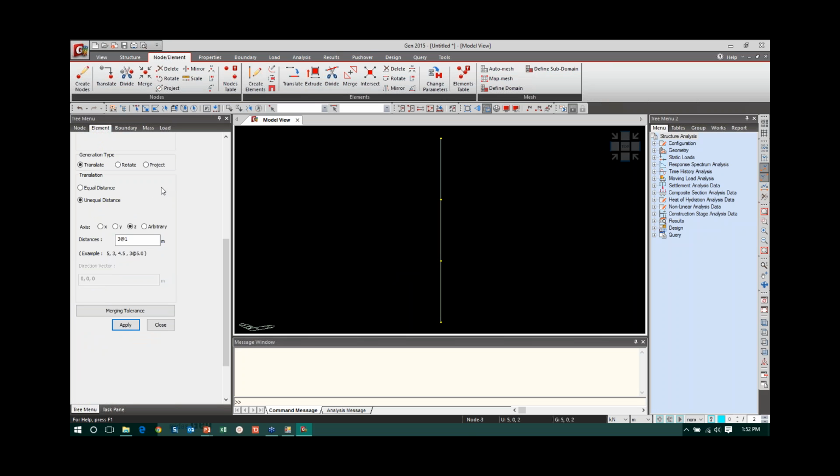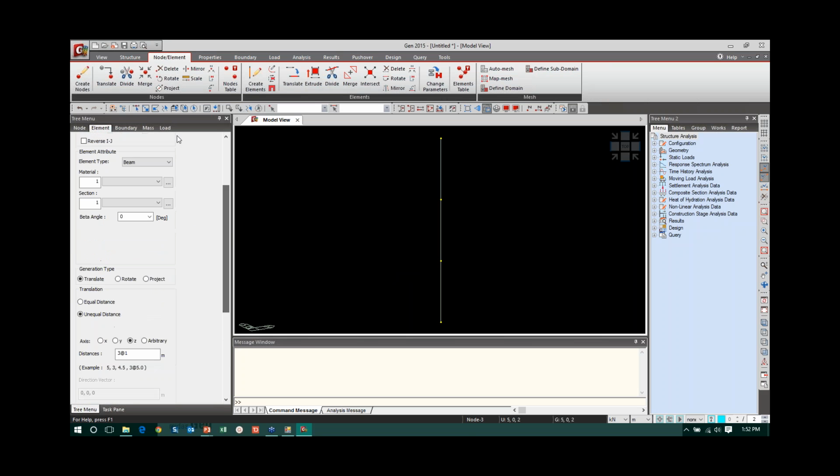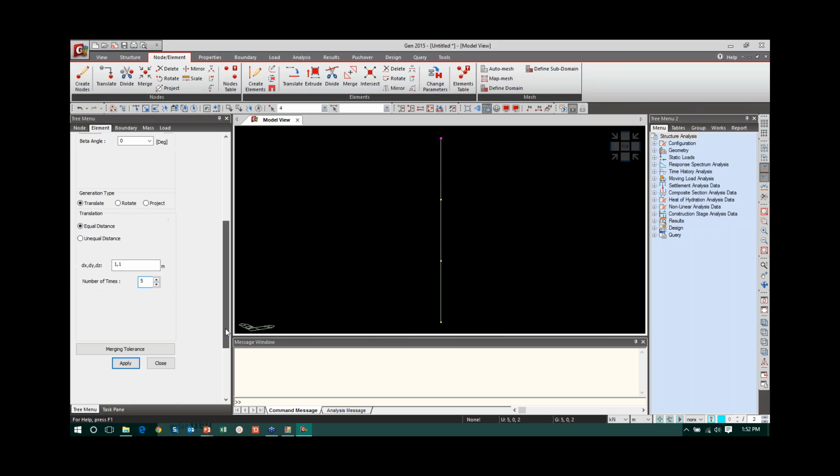Now what I will select is, similarly again, I will select the node at the top, x and y 1 meter, say 5 times, and I would say apply. So my inclined surface I created.